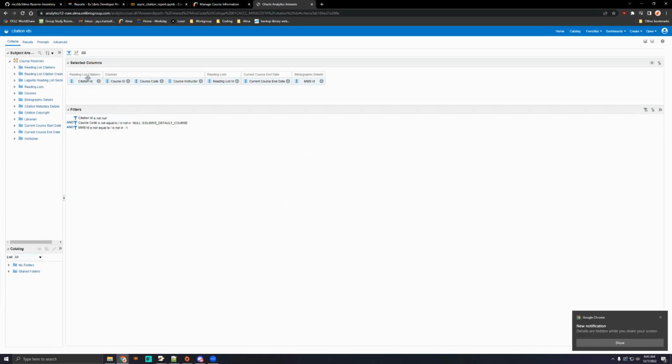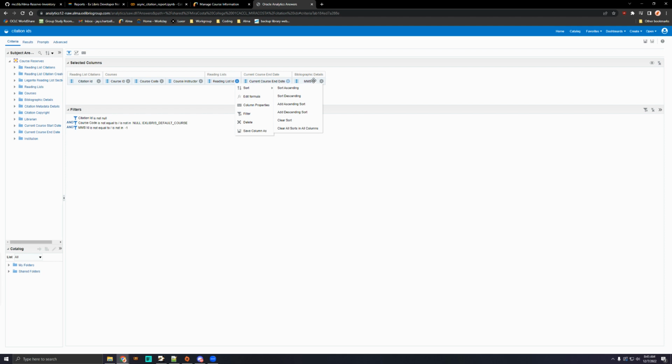And that report has these columns: citation ID, course code, course instructor, reading list ID, current course end date, and MMS ID. Some of these are used to build the URL to make the API call: citation ID, course ID, and reading list ID. Others end up in the final report: course code, course instructor, and current course end date. I could add more fields, so if you need more fields, like reading list information, reach out, let me know, and I can modify it.